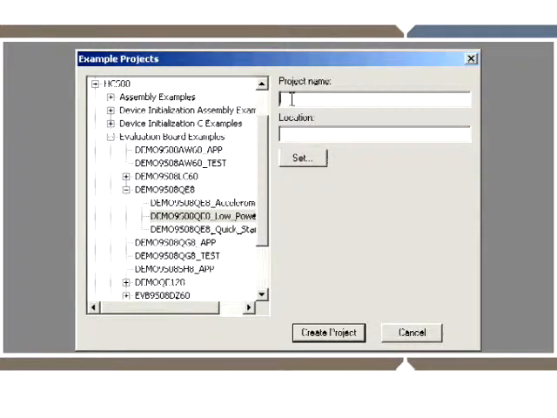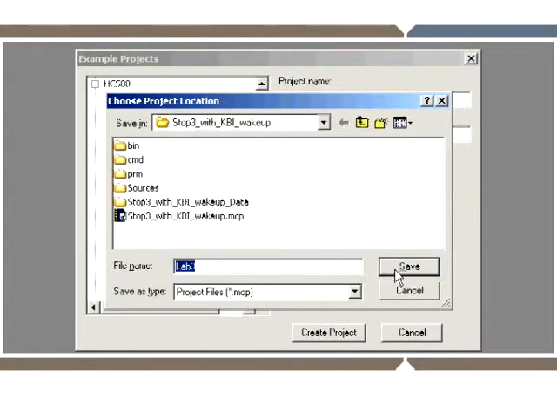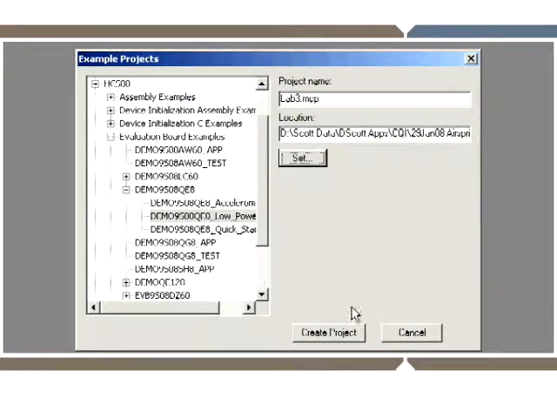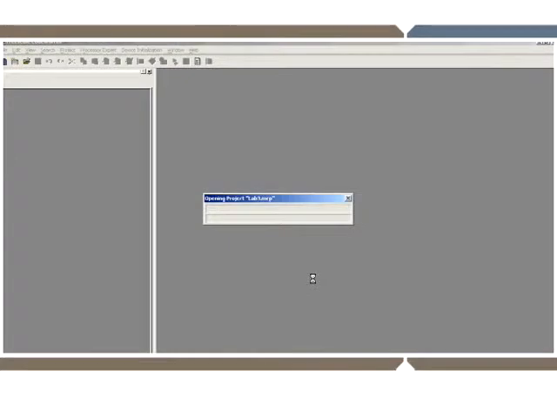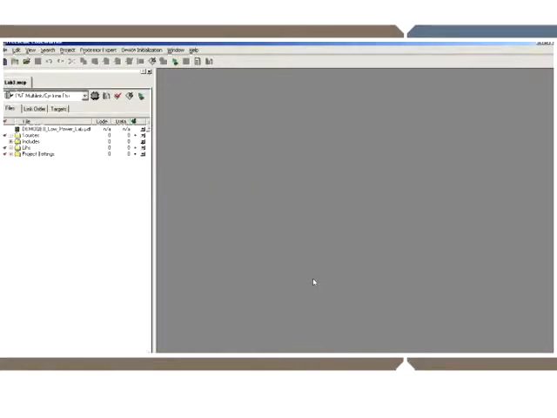Create a new project name, set desired location, and click Create Project. This will open the project for the low power application for the Demo 9S08QE8. This project contains all the software needed for our low power lab, so now we're ready to program the part and go through the exercises.